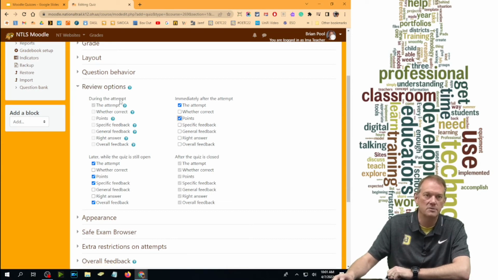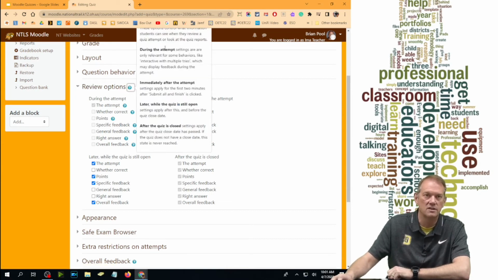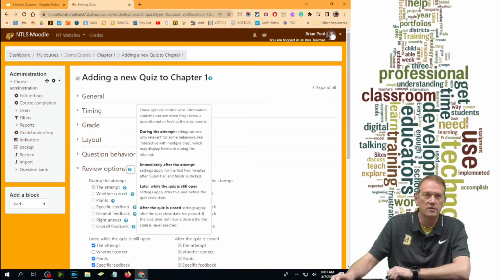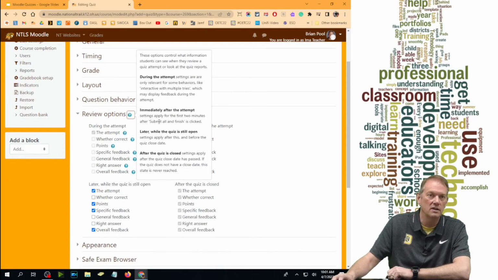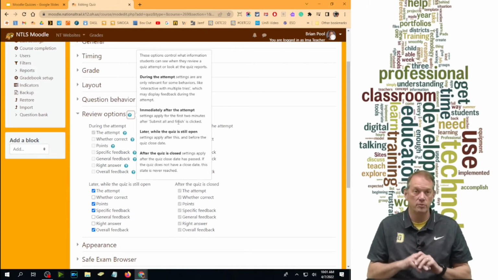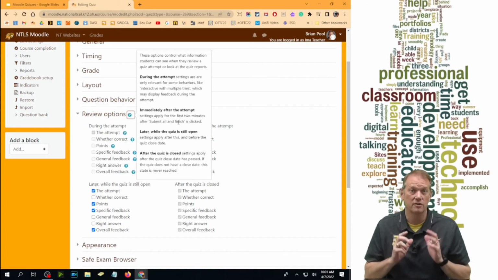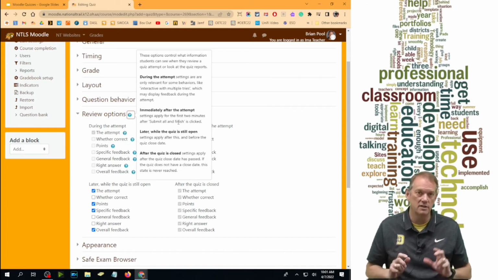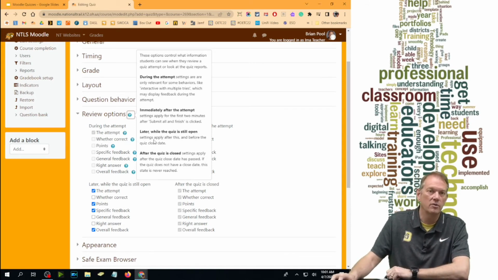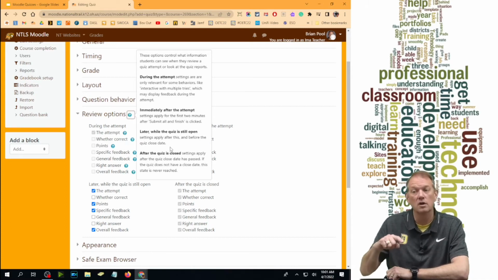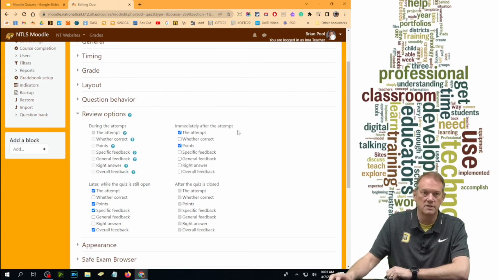That's what the review option stands for. You can always see this. Click on the question mark there to see what it means. Immediately after the attempt is for the first 2 minutes after submit and finish is closed. That's to allow Moodle to lock their grade in the gradebook before they can see what was right or wrong. Later, while it's open, before the quiz close date, or all the attempts are completed, is really the same thing.